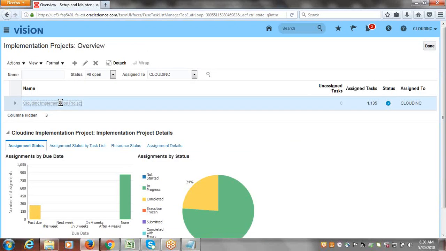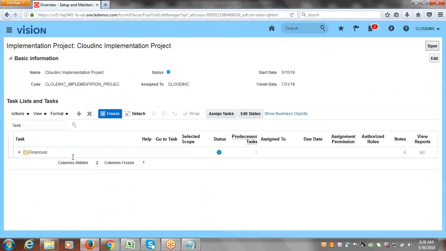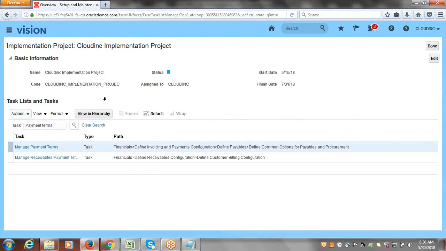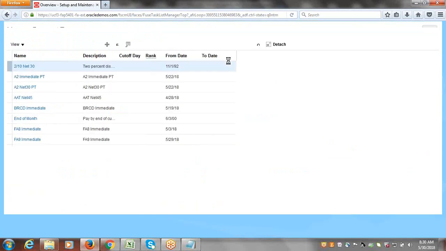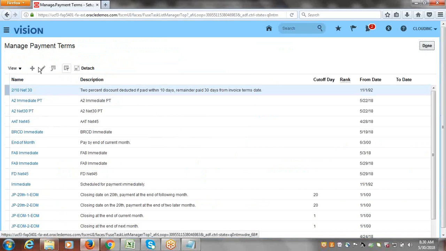Sorry, we just created a reference data set. Now we'll go and create the payment terms. Search for the task called payment terms. So manage payment terms. Click on go to task icon. So click on create.